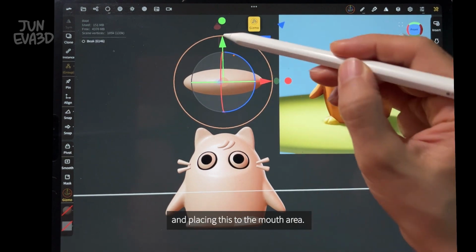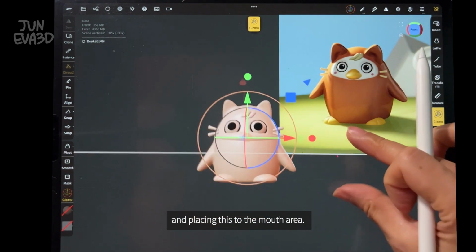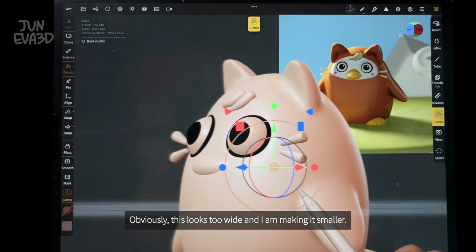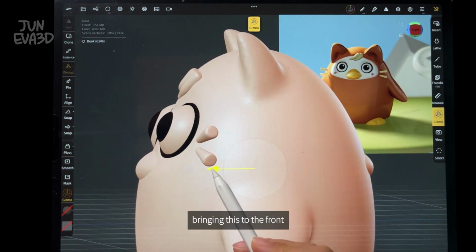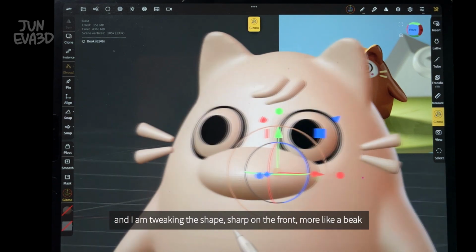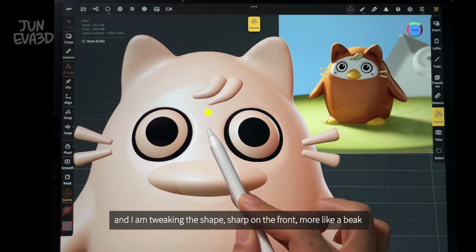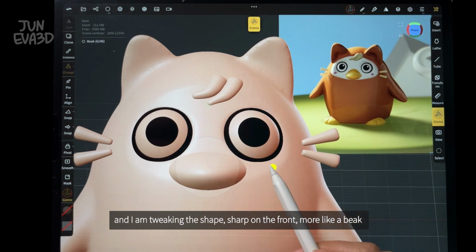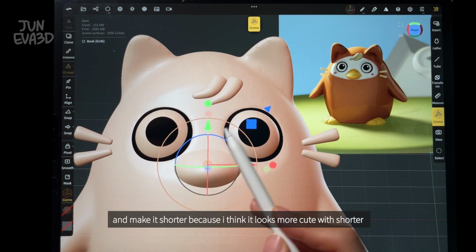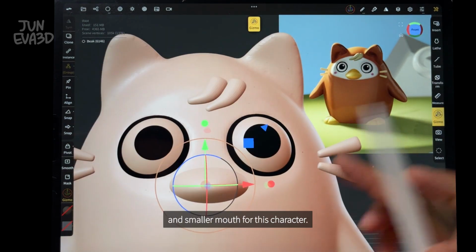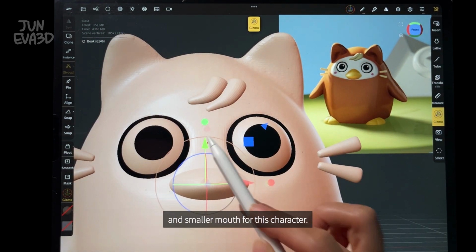Squeezing it and placing this to the mouth area. Obviously this looks too wide, so I'm making it smaller and bringing this to the front. And I'm tweaking the shape, sharper on the front, more like a bird's beak, and making it shorter, because I think it looks cuter with a shorter and smaller mouth for this character.